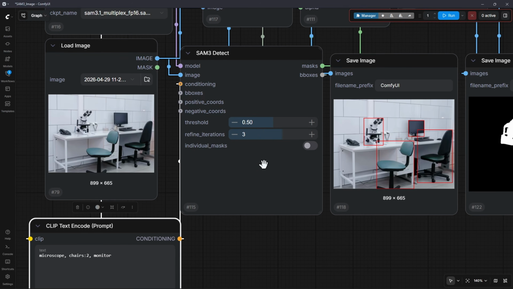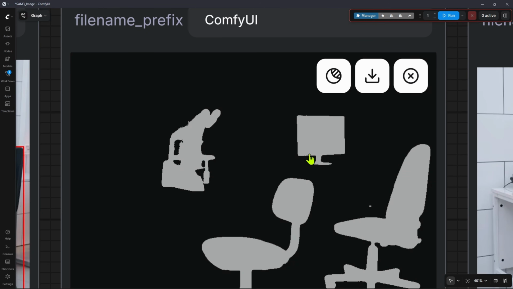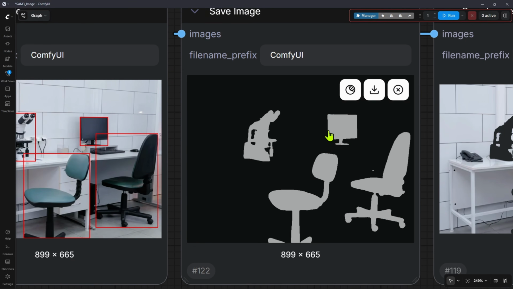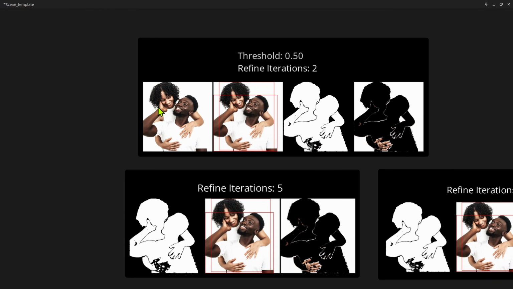By default, I think it's at 0.5 and 3. I've changed these a little bit. In case you're not getting a good mask, it's too jagged or it's going inside of the object, then you can refine the iteration and the threshold as well. Now we'll take a look at a difficult example.